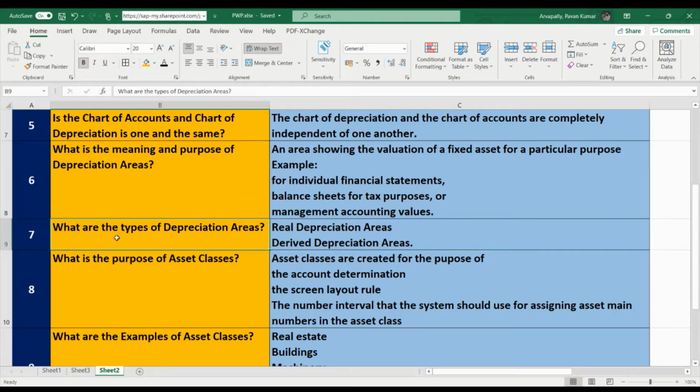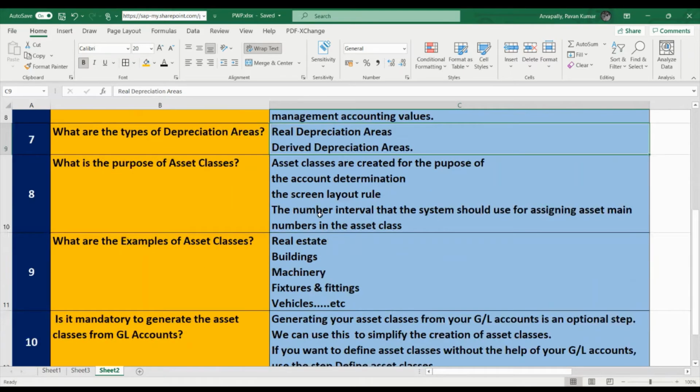So what are the types of depreciation areas? Real depreciation areas and derived depreciation areas.